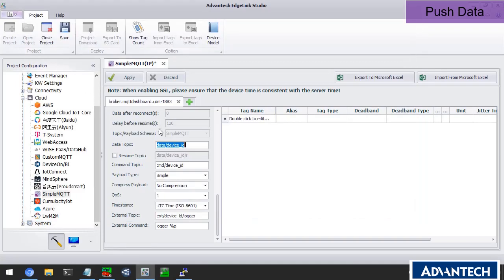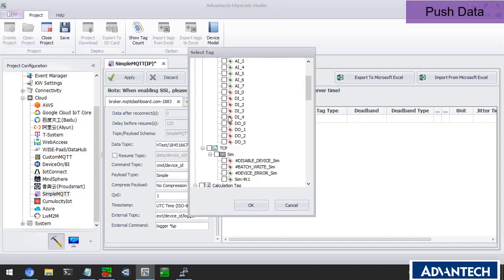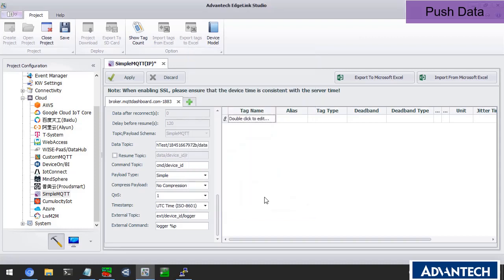And then I will give it a custom topic name based on the MAC address of this device. And then we also need to fill in the various tags that we want to be pushed out.